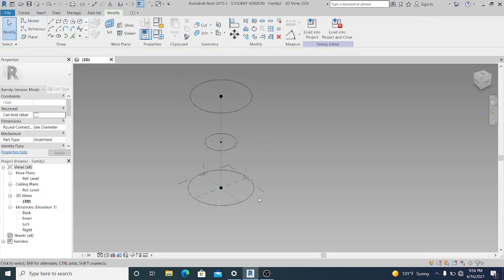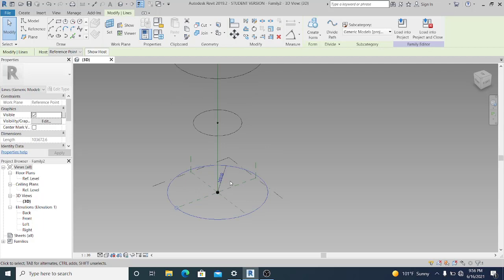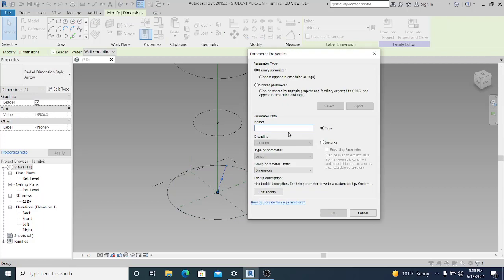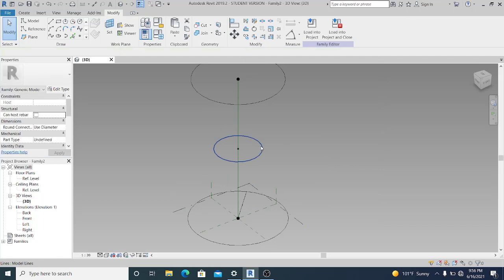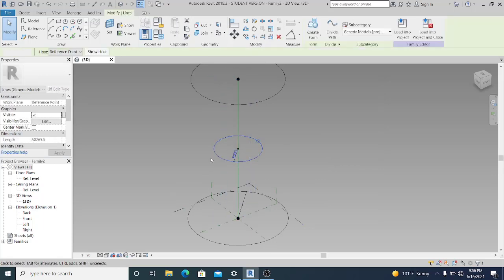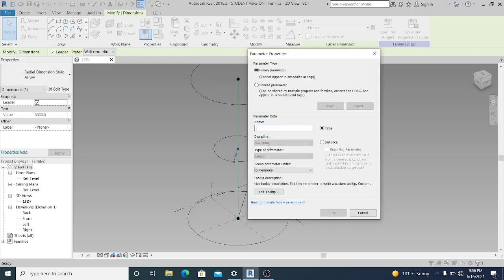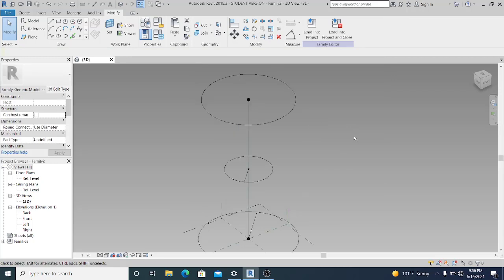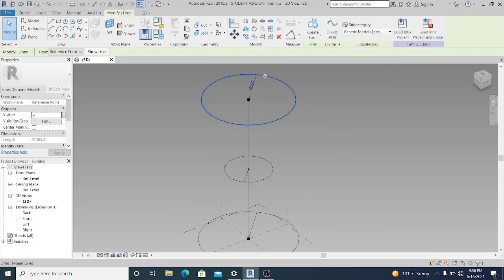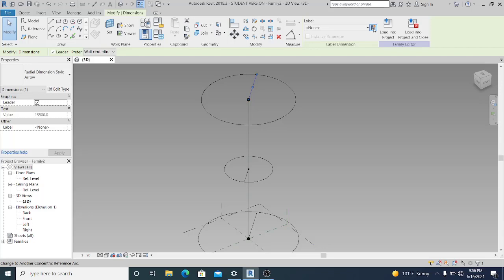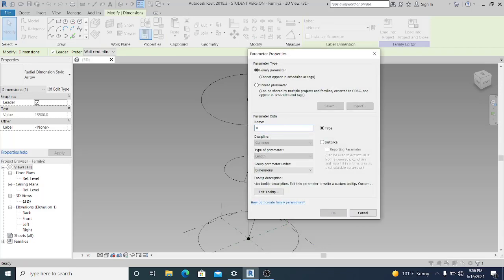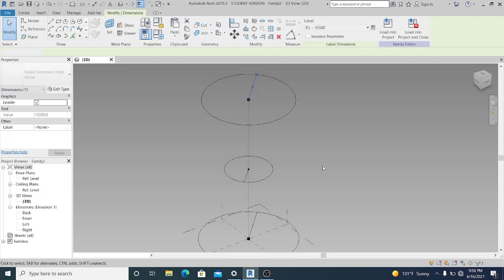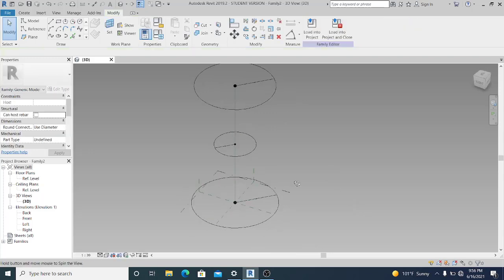Now I select this, activate the dimension, add a label R1. Select this, activate the dimension, label R2. Then select this again, activate the dimension, R3.